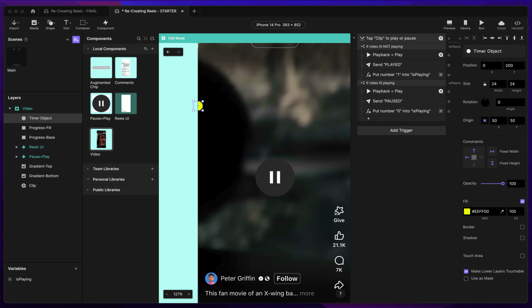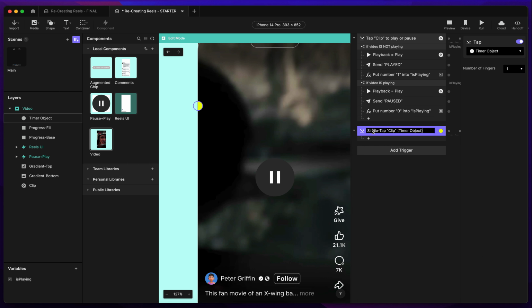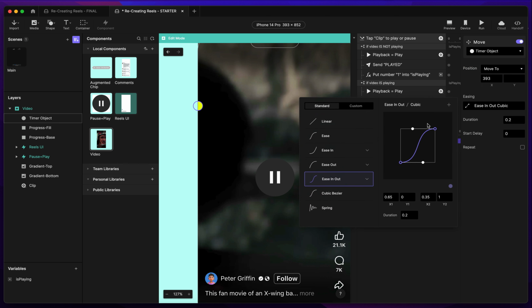Okay, so the first thing we're going to do is add a tap trigger. We'll call it single tap clip timer object. And we're going to make the target clip. We want to have the tap happen on the video layer. And we're going to add a move response. We'll do the timer object, and we want to move it to 393. And we want it to be a linear animation.